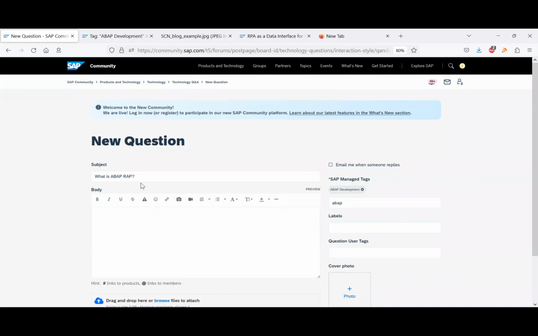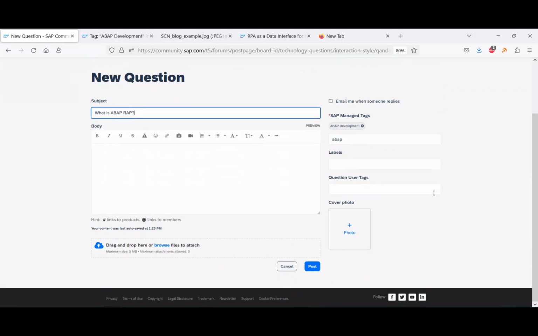ABAP development body. I'm not going to pause this. I just wanted to look at this screen and see what it looks like. All right, so this is a subject. I would expect this to be in the body because that was me asking questions. But let's see. Something goes in the body. Links to products. Okay, I don't get why someone would want to link to a product, but that's fine.